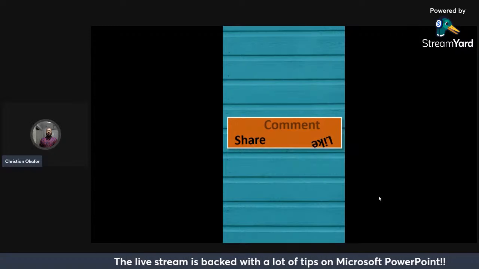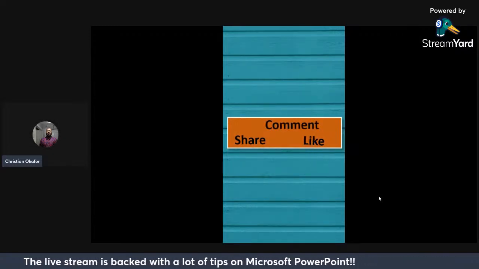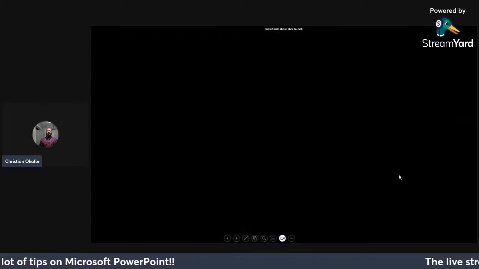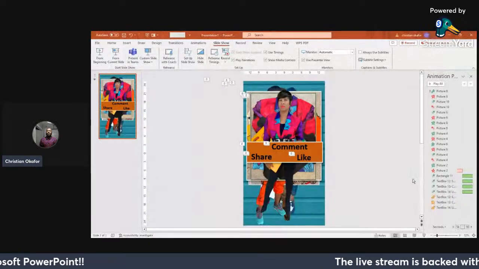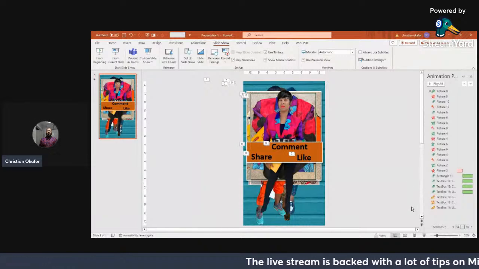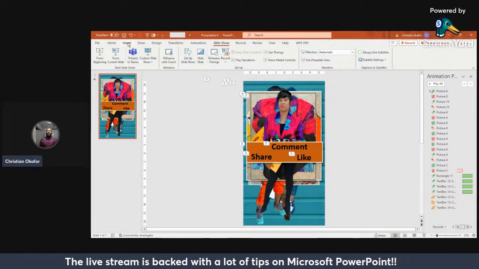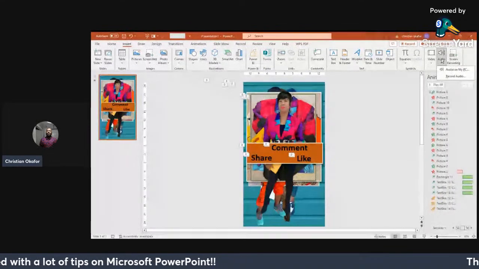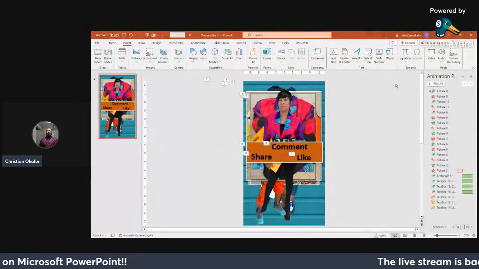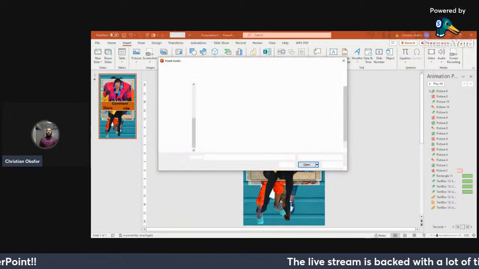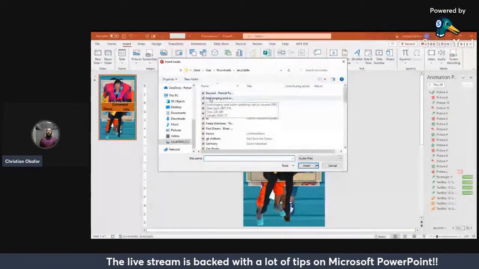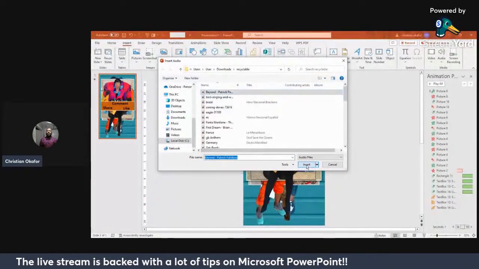So you can play around with these animations, okay? You can play around with them. So the last thing here is to include a sound. So I have some on my computer. What I will do is to go for insert, then navigate to audio, click on audio on my PC. I have them saved. I will have to go for that. Let's go for something like this because I have this saved.